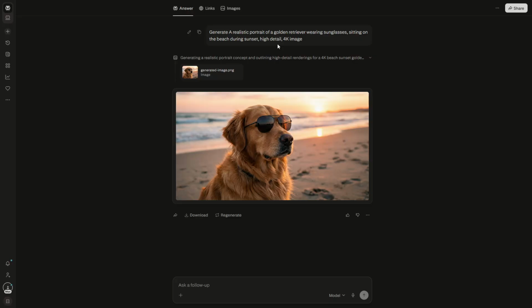For example, you might type, "A realistic portrait of a golden retriever wearing sunglasses, sitting on the beach during sunset, high detail, 4K." Little touches like lighting, composition, and style cues can dramatically improve the result. Think in visuals, colors, time of day, camera angle, texture, and vibe.